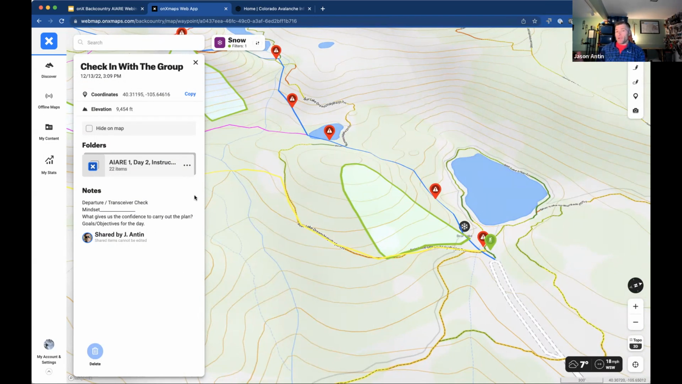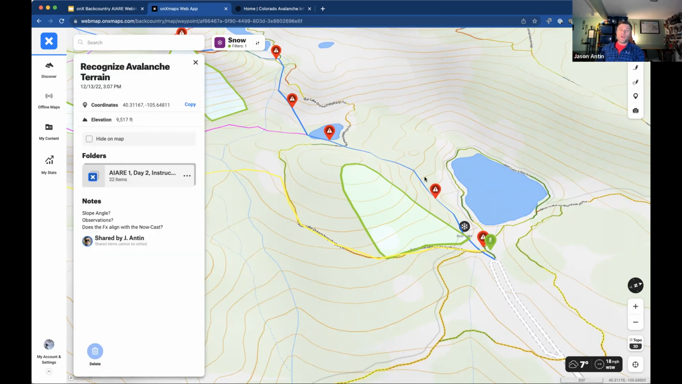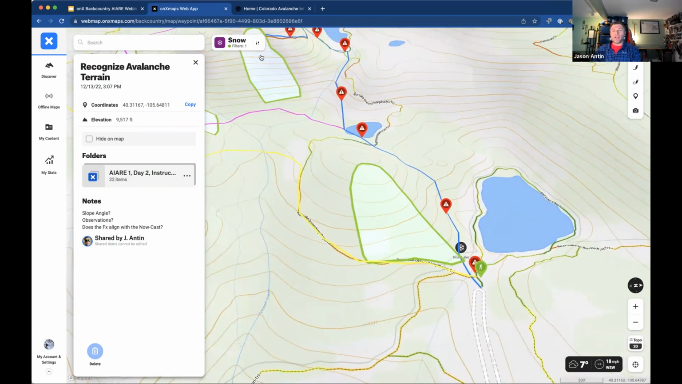So starting at the trailhead, we're going to go ahead and kick things off with our departure and transceiver check. We're going to reiterate our mindset for the day. What gives us confidence to carry out this plan, and what are our goals and objectives. We're going to go ahead and follow that blue line. And again, boom, we're going to hit another one of those ride safely checkpoints, recognize avalanche terrain. This one's here because the slope to the left, Charlie, if you could flip on slope shading temporarily.